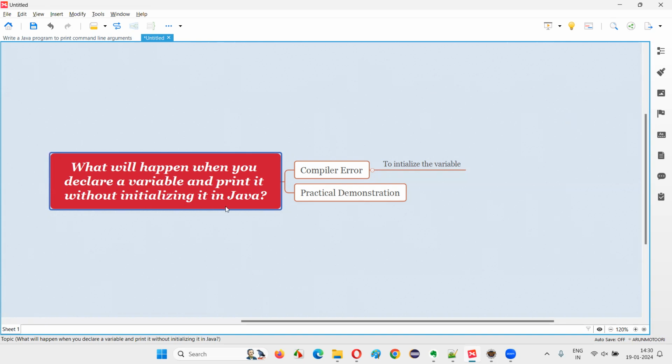Let me answer. When you declare a variable and don't initialize it and directly print the variable, what will happen in Java? In Java, you are going to get a compiler error. Java will not allow you to print a variable without initializing. Even though the variable is declared, if it is not initialized, you cannot print it. So Java will let you know by giving a compiler error.